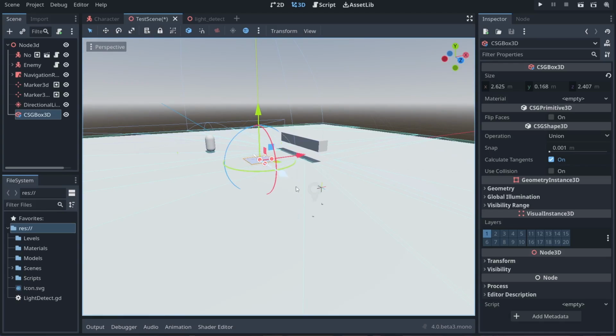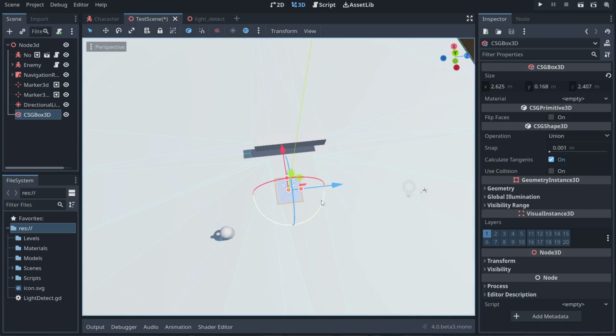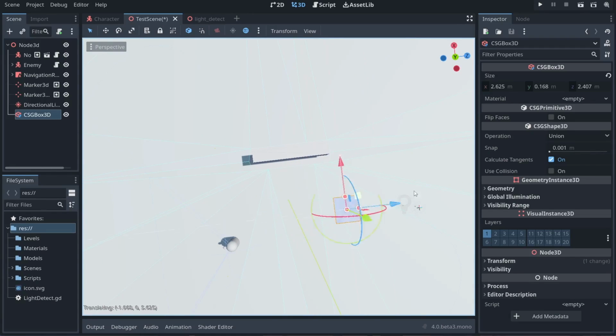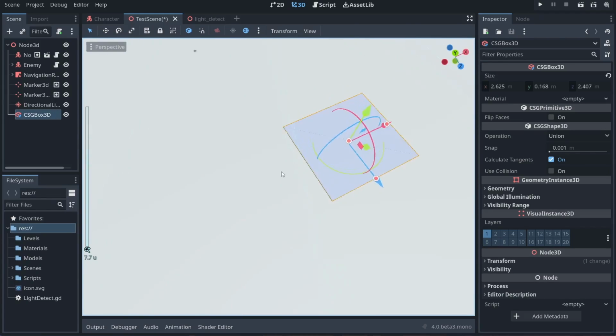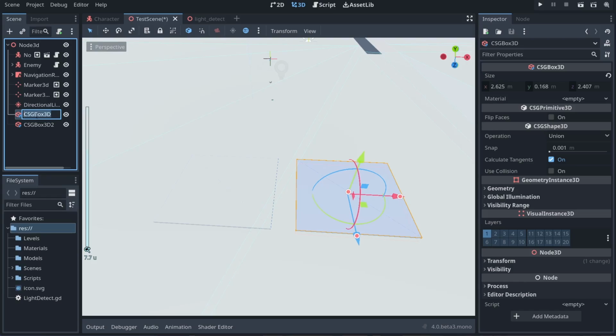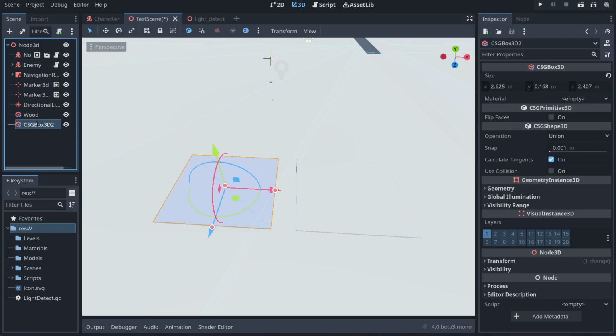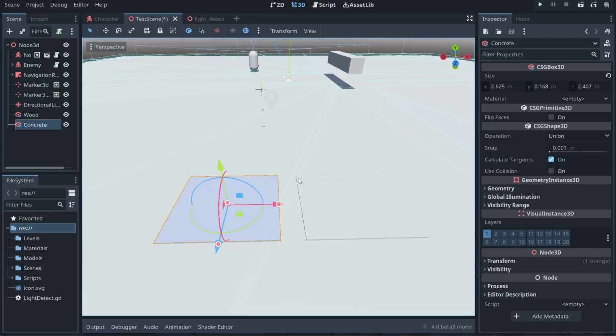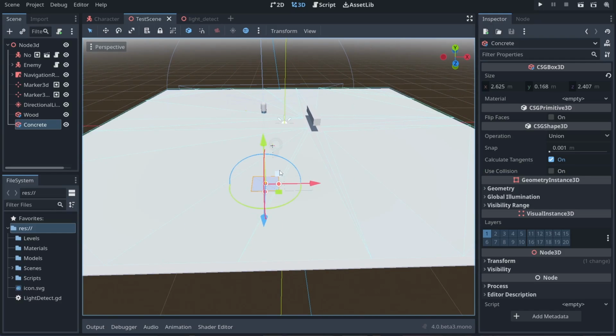And I believe our player is right here. So let's drag this over here, and let's Ctrl+D duplicate it and drag it over here. Now we're going to call this one wood and we're going to call this one concrete. Now, these are just temporary test objects, okay? So they don't have any bearing on the future or anything like that. This is a test scene for a reason. This is just for us to mess around with.